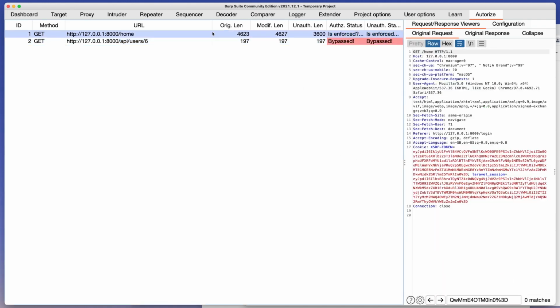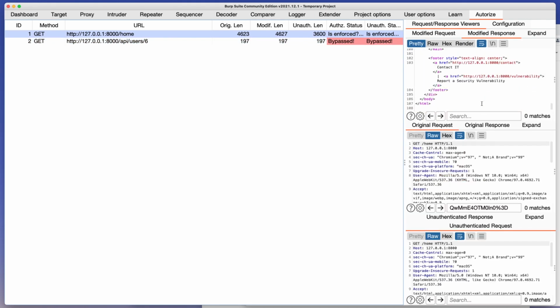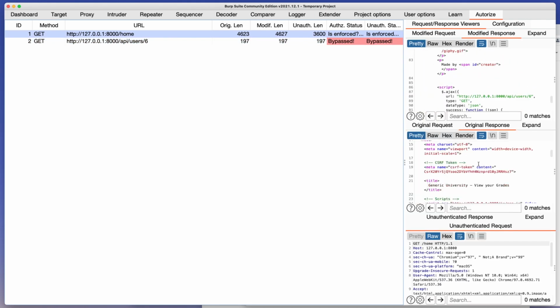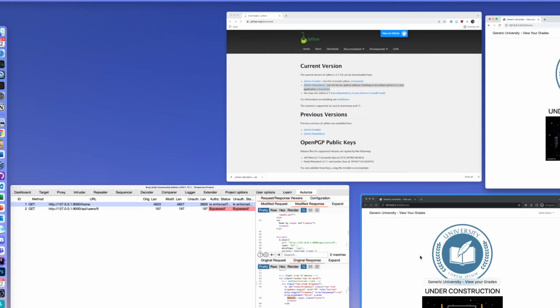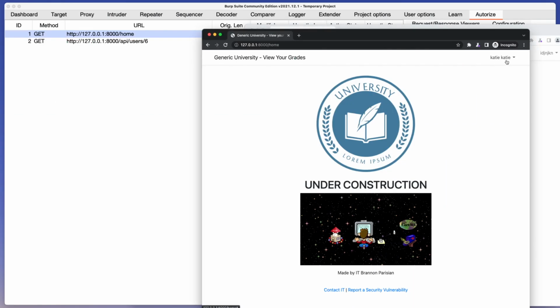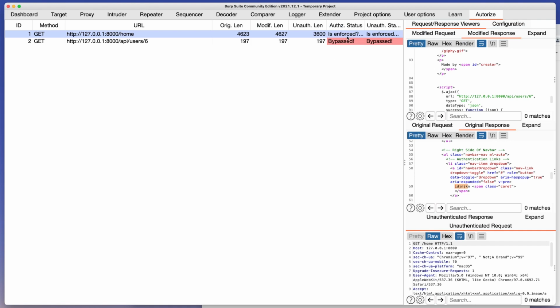And if we have a look at the top here, you can see the question mark is enforced, and that's just because what's different about these responses is the navigation. So essentially this says integer. If I go up here, we can see this is Katie and this is integer. That's the main difference between those two requests. When there is a difference, you can see here original length, modified length, and unauthenticated length, and it will say it is enforced.